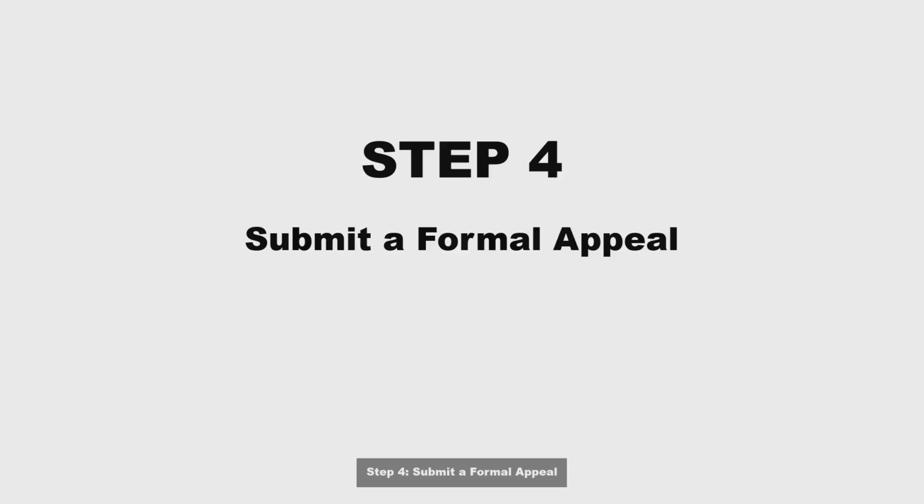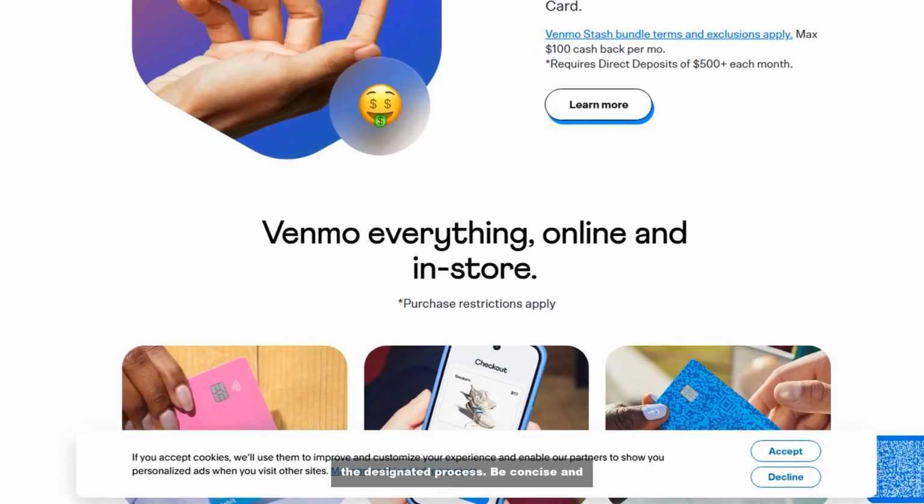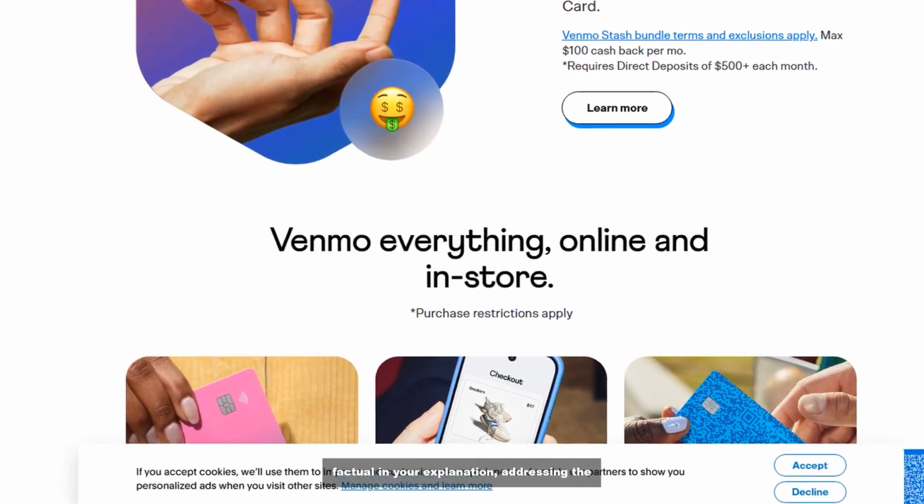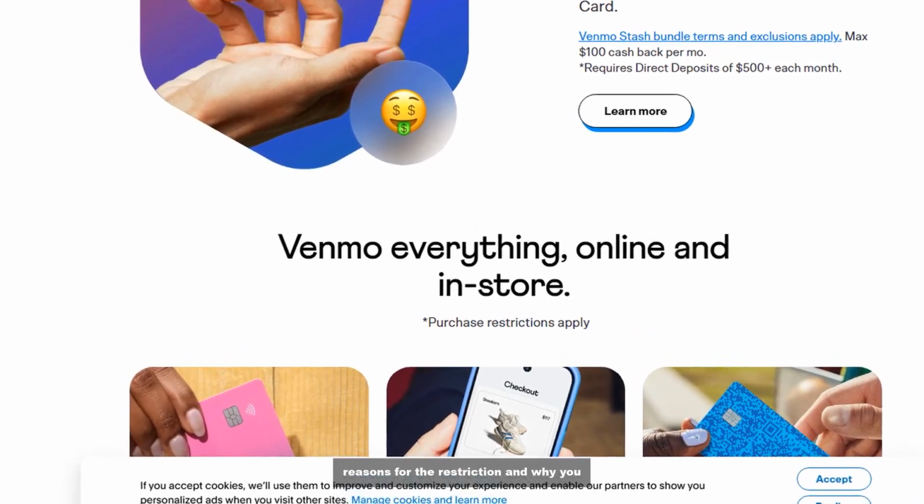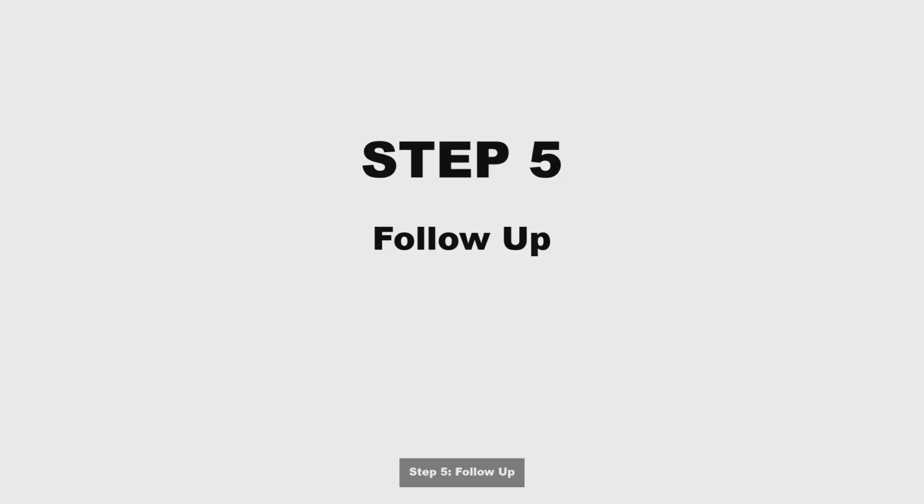Step 4. Submit a formal appeal. If instructed, submit a formal appeal through the designated process. Be concise and factual in your explanation, addressing the reasons for the restriction and why you believe it should be lifted.